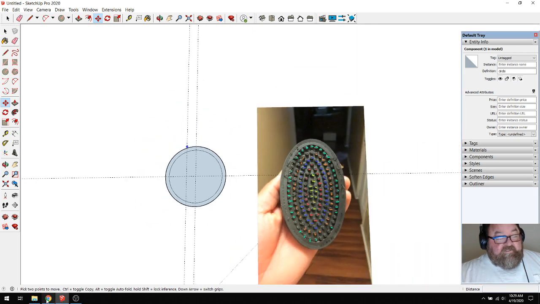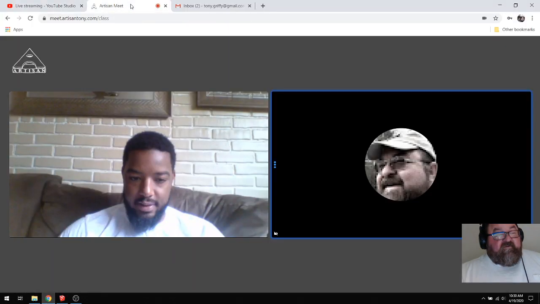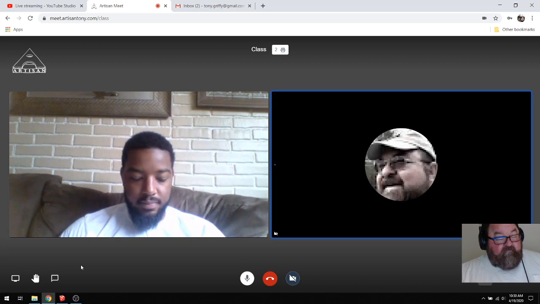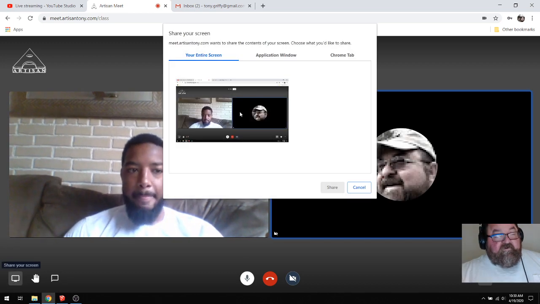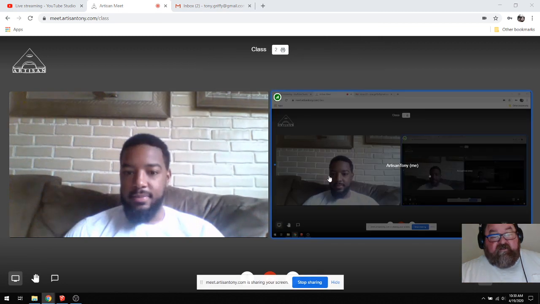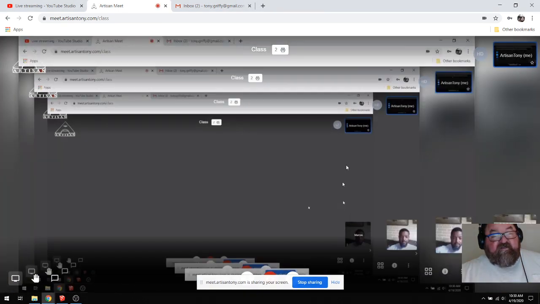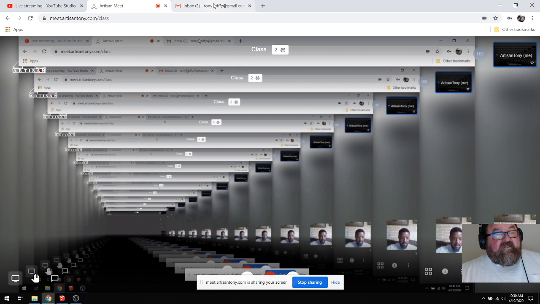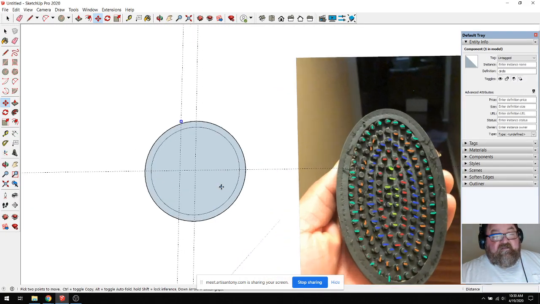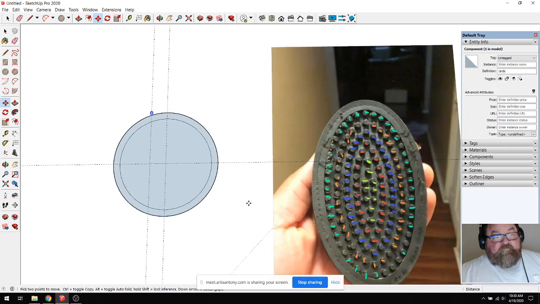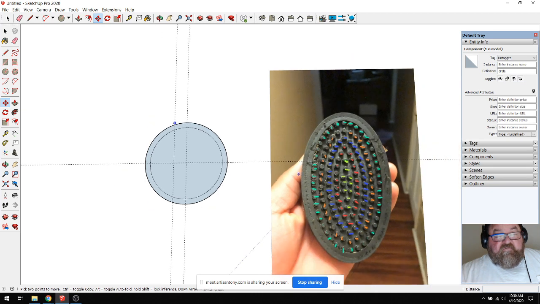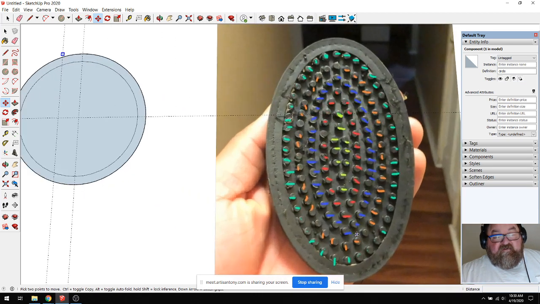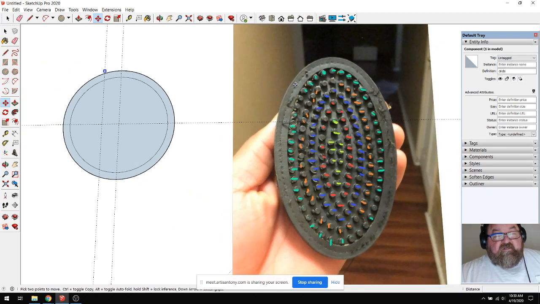Let me go back and make sure I'm screen sharing, and I'll just show them what we're doing first, and you can go ahead and set yours to screen share too. Okay. Can you see my screen now? Yes, I can. Okay. So what we were doing was Marcus wanted to create this, it's a brush.